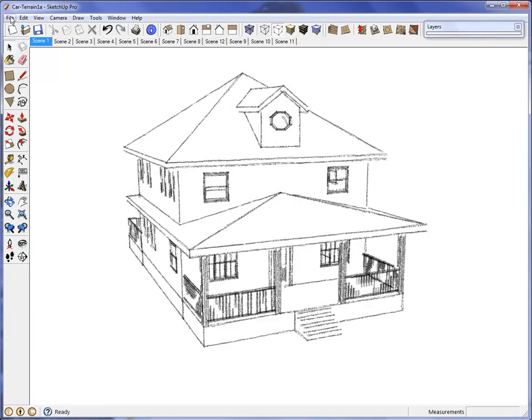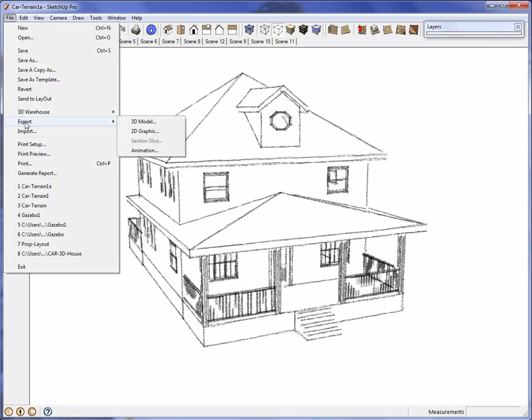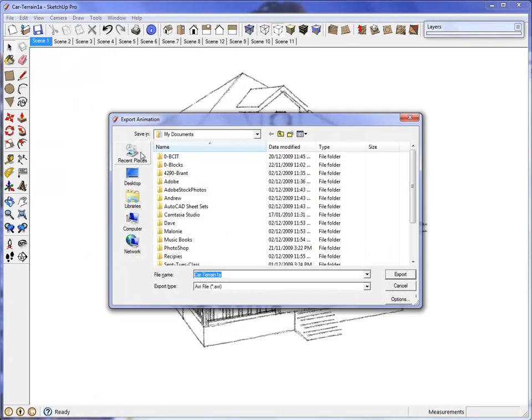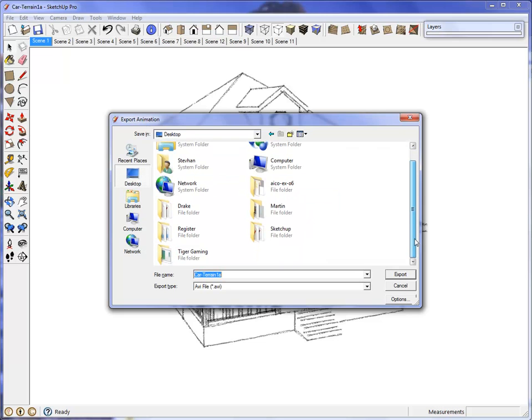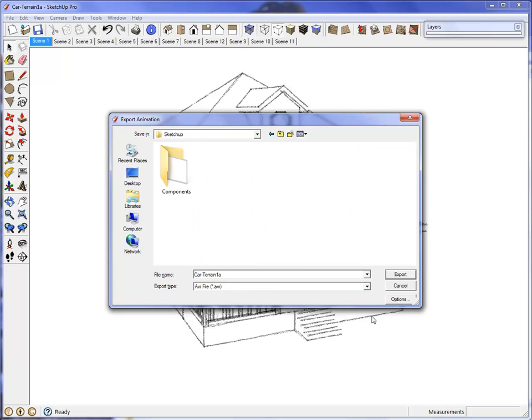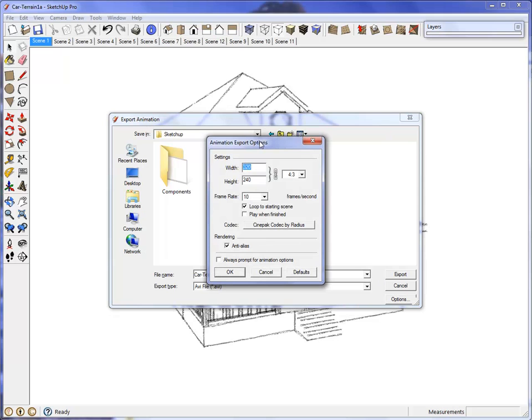So we go into File, and we export as an animation. To export this as an animation, I'm going to look at my options down here. Right now the resolution is set at 320 by 240. 320 by 240 is okay if you have to send this to somebody and they have to see it over the internet. Otherwise, you need to set this as a larger file if you want to show it to the class.